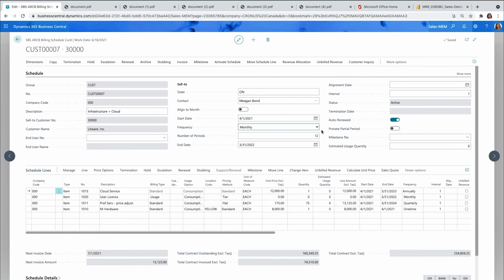Aligning to month and prorate partial period can be used together. So if we think, a contract can have any start date, you might want to align to month, meaning that billing is going to take place as of the 1st of the current month or the 1st of the next month. And when you do that, you might want to use a prorate partial period. So either that first or last period is going to be prorated based on the number of days. So a lot of options here.